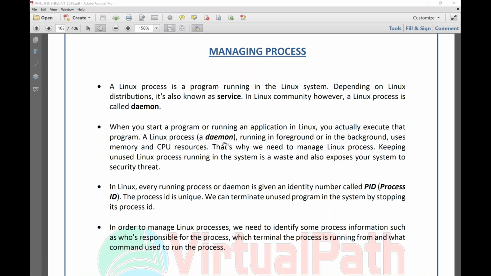Now, guys, if you keep unwanted processes running in the system, they may unnecessarily take away resources and degrade the performance of your system. So, as a Linux admin, it is our responsibility to monitor them and make sure that no unwanted processes are running in the system. If there are any such processes running, we should immediately take care of them.